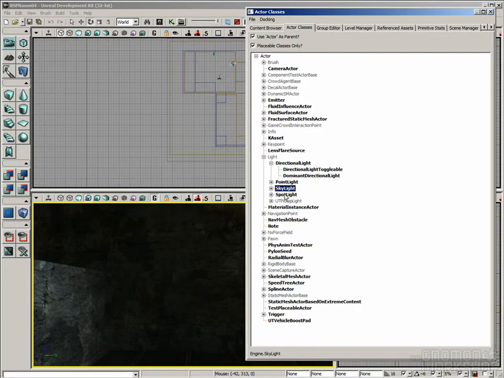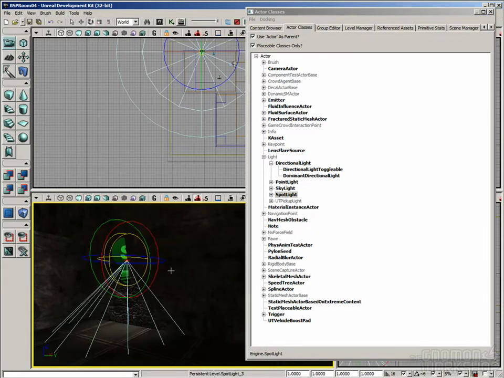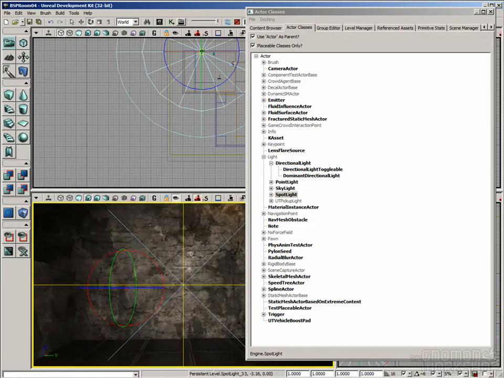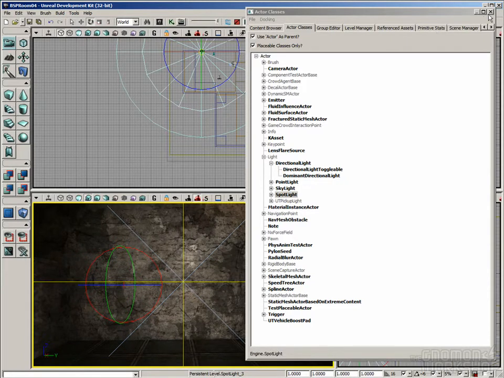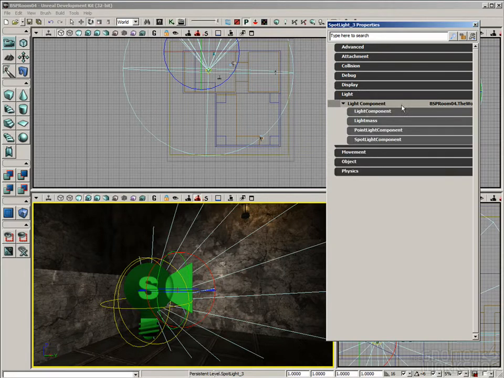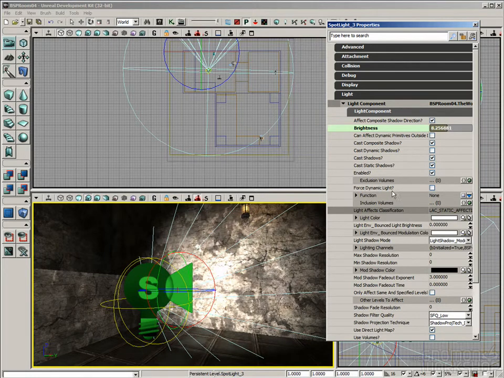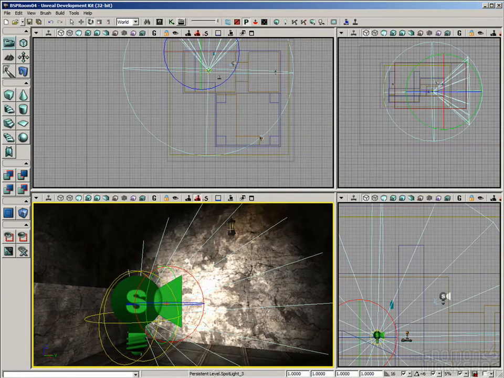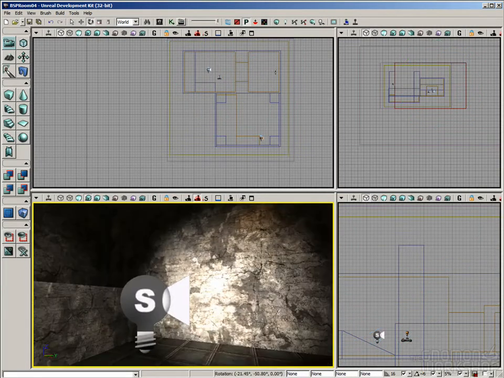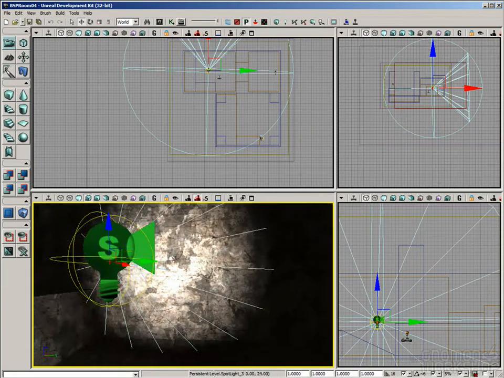Go to Actor Classes, Spotlight, hold A and click to place it. Oops, I'm still in game mode. I'll use Lock Selected Actors and point it at the wall. And let's crank up the intensity of this light, or the brightness, something like that. I'm going to get rid of some of these other lights too, just so that it's nice and clear once I make what's going on. Maybe move it up. All right, there we go.